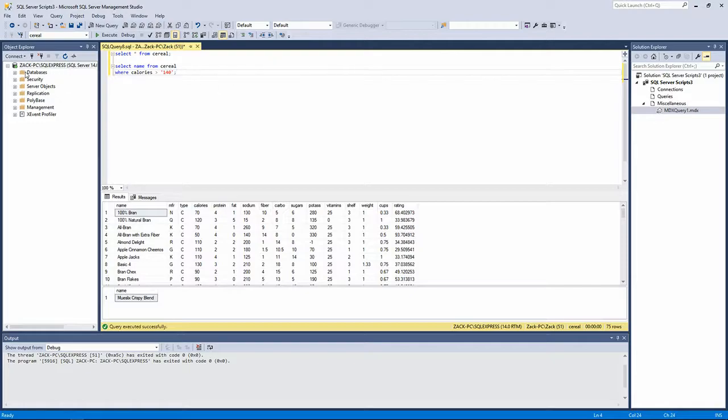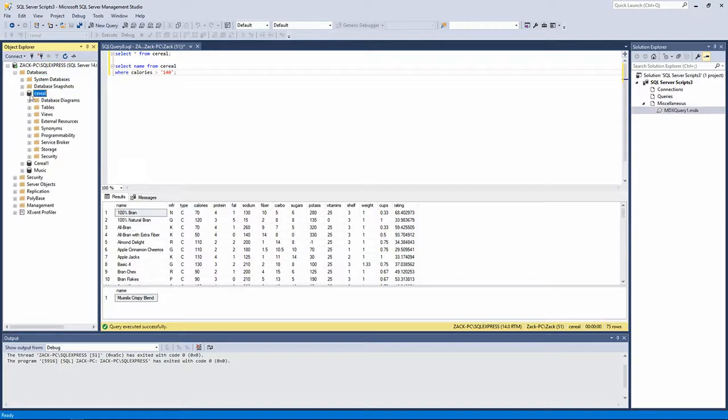And now we'll go over the best and most useful feature of the Object Explorer, which is your databases. So if we open the database folder, we can see our serial database in the folder. Now, this is a much quicker and easier way to view our tables.